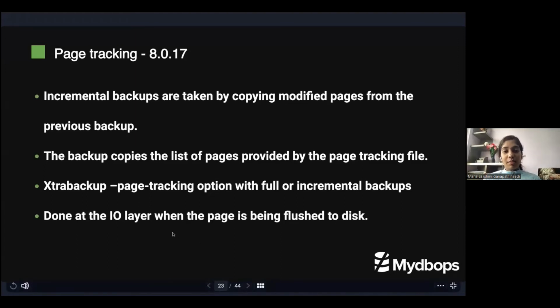So the page tracking mechanism was introduced. All you have to do is, while taking a full or incremental backup, give the --page-tracking option with your xtrabackup.